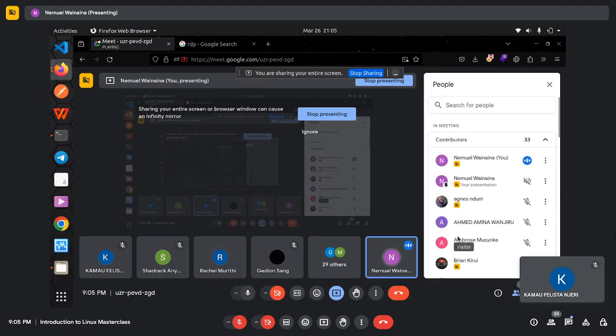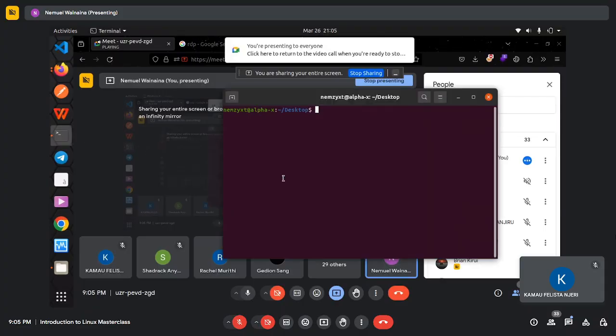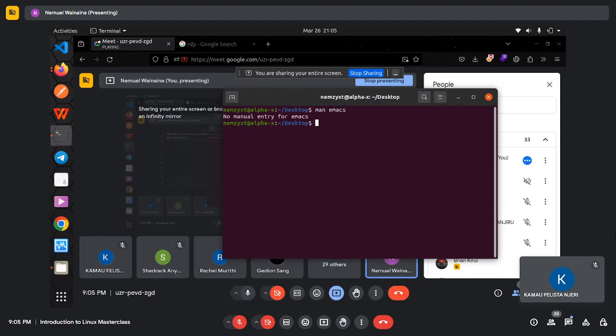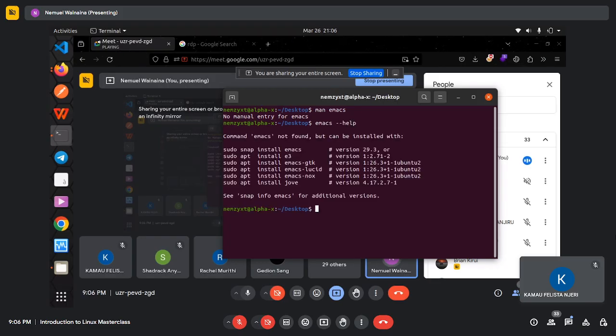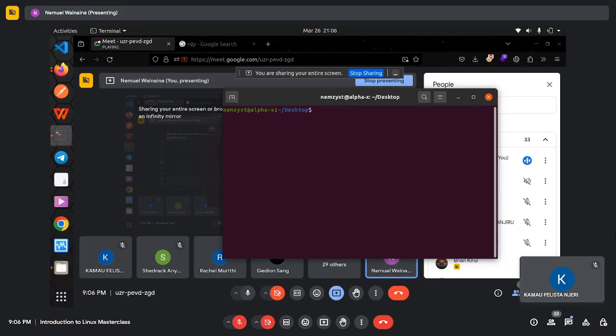So all of those, Vim, Emacs, and Nano, are different programs or command line tools that we can use to edit text files. I don't know if I have Emacs. Let me see if I have it. Oh, I don't have Emacs, but basically all those programs that you have mentioned are text file editing programs.